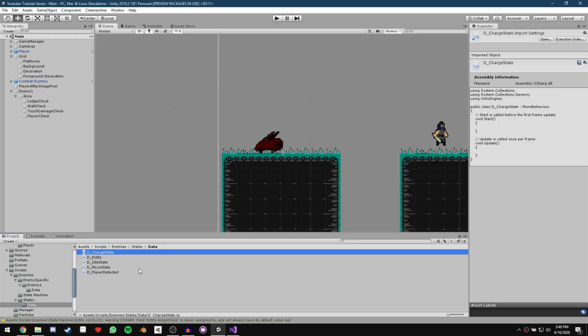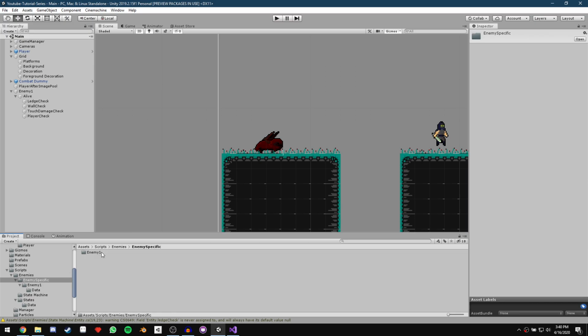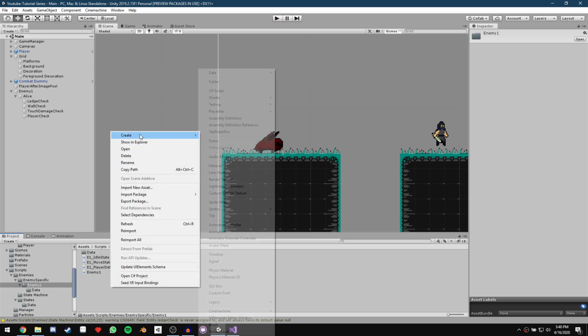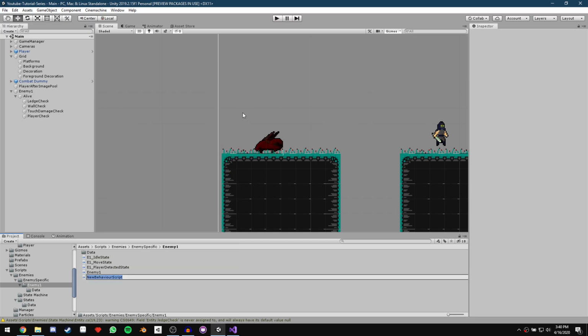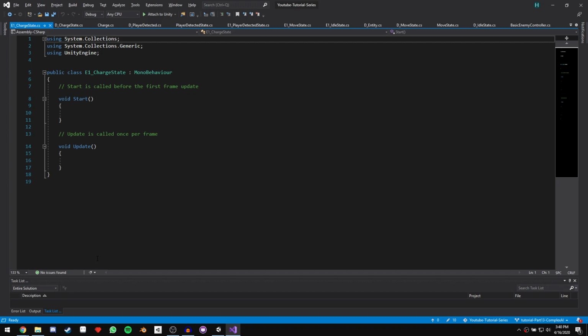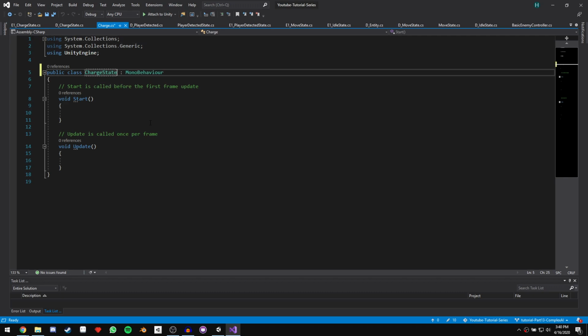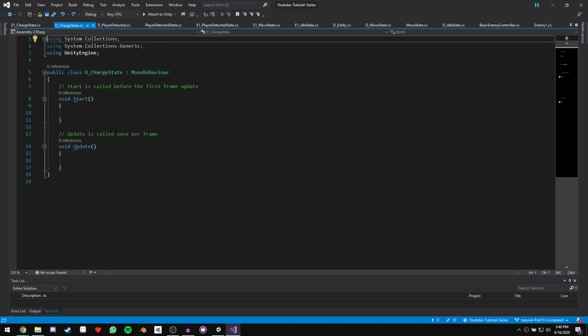Open that up. Okay, head back to the enemies folder, and then let's go into the enemy specific folder, enemy1, and let's create the e1_charge state, like that. And let's open that up as well. Okay, so we have our charge state, which I realize I accidentally named charge instead of charge state. So let's just add state in here. Oops. Save it. Then we just need to close it.